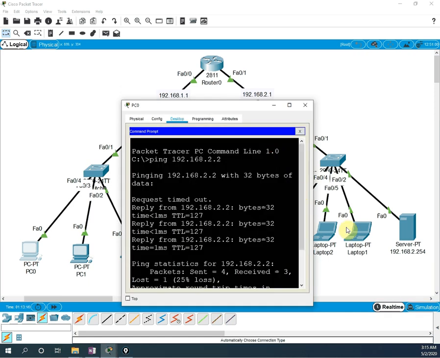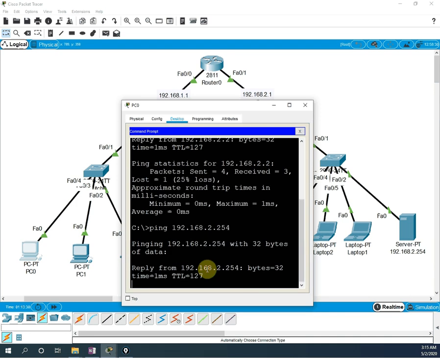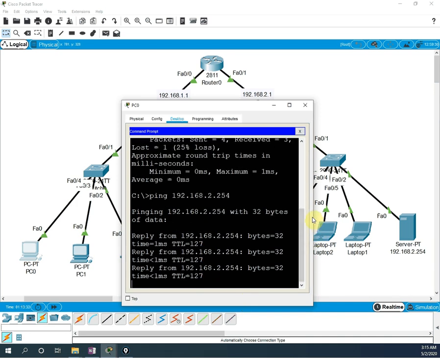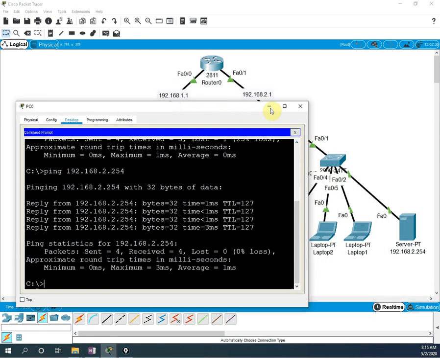So now we can ping from this side to our DHCP server. I need to ping, so I will go here, I will write ping. I will write the IP address 192.168.2.254, right? 254. This is the IP address for the DHCP server. So I can ping that one. Okay. I hope you understand, right?